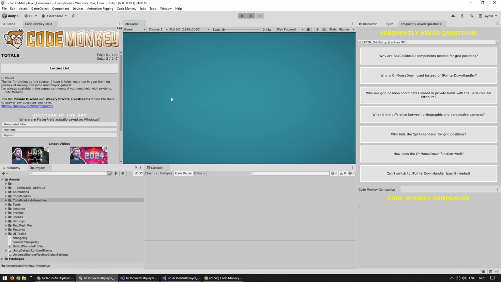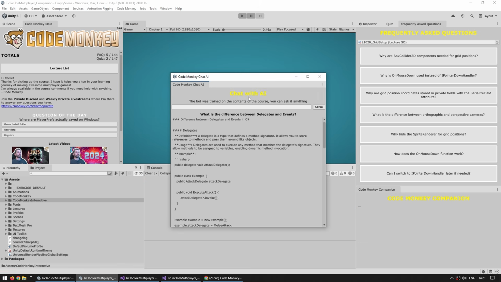Okay, so finally the last window up here is Chat with AI. Here it is, it's a very simple window. Here you've got an input and you've got a response. Like it says, you can chat with AI. This is a bot that was trained on the contents of the course, so it should be very good at answering questions specifically related to this, multiplayer games using Netcode for GameObjects. Here you can ask whatever you want, like what is Netcode for GameObjects? You can ask it, just hit send.